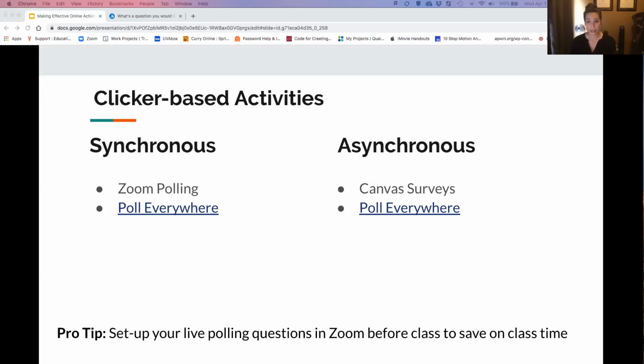And then you have Canvas surveys. You can have ungraded and graded surveys, which is essentially just asking them multiple choice questions or short answer questions in a survey. And then you can also share those results with your students as well.